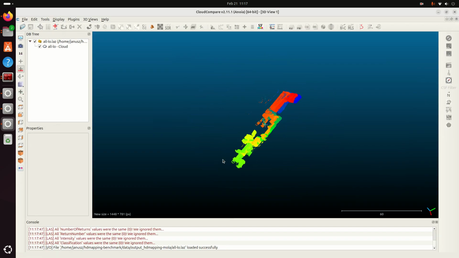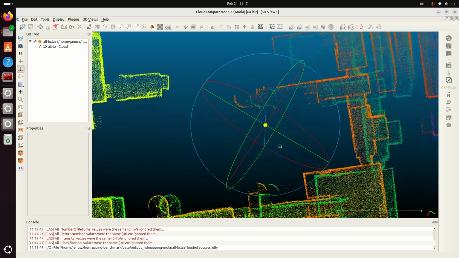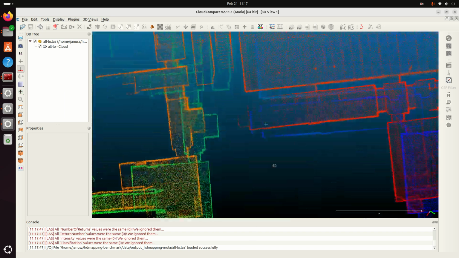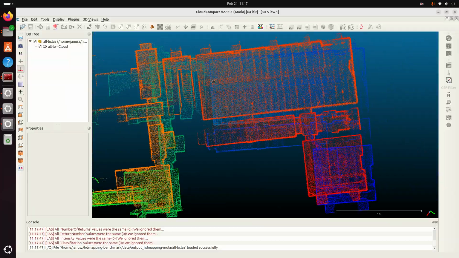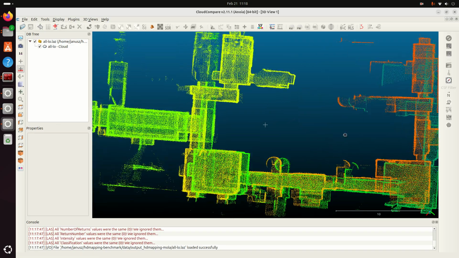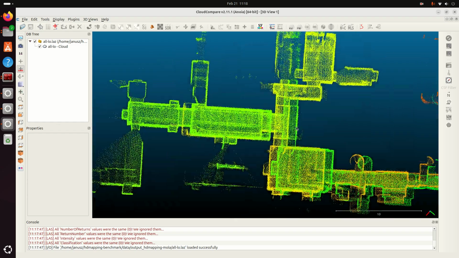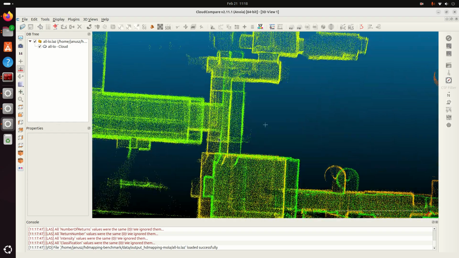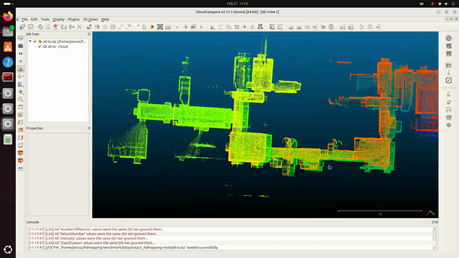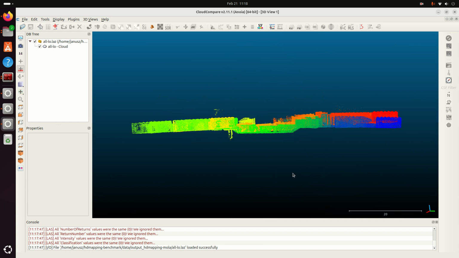Okay, so we have our result. You can see that it is quite okay. Most of the structure is okay. I don't know where it made a problem. It should be investigated, but you can see that it can somehow navigate, it can somehow localize in this environment.